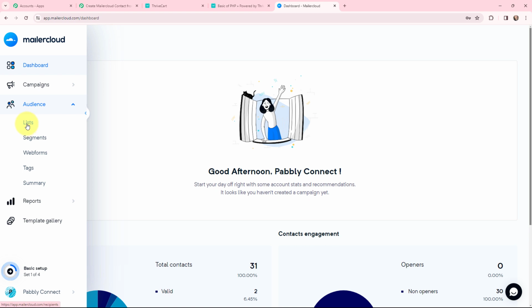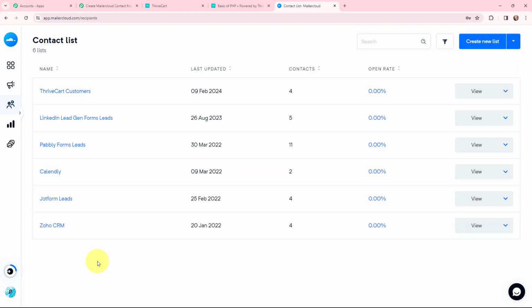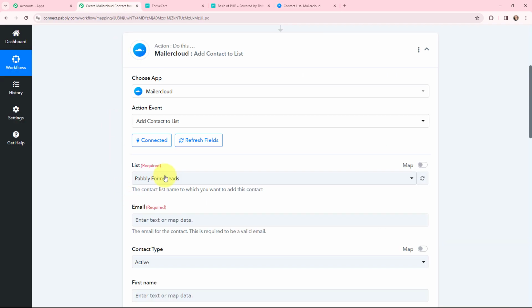Here I will go to the audience, I will go to list. So here these are my contact list, and I'm going to use this contact list by the name of ThriveCart customers. So here in Pabbly Connect, from this drop down, I'm going to select ThriveCart customers as my list.